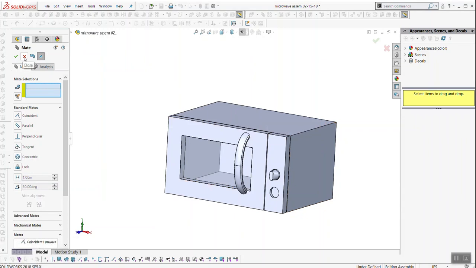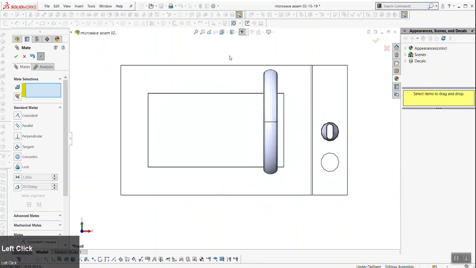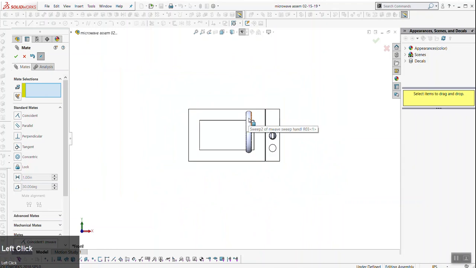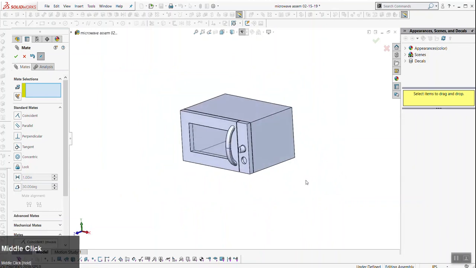I'm going to give you guys two ways to do this. The Friday at 5:49 way is we look at the front view of it, you find your handle, and you drag it until it's in the right place on that door. And we all go home.